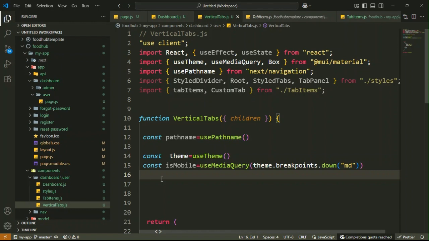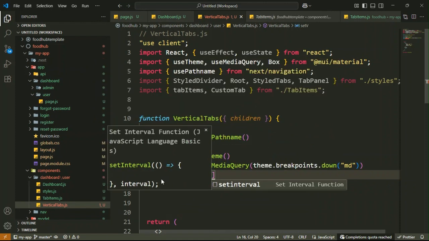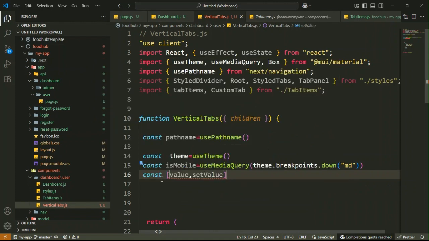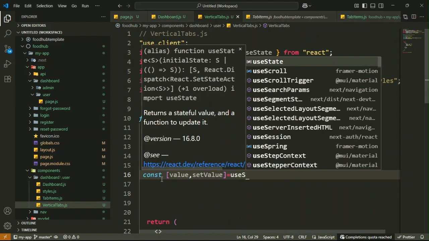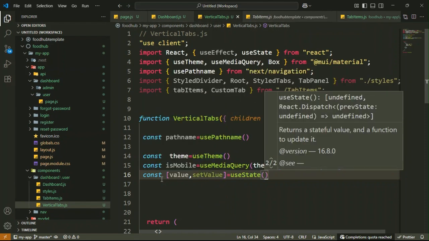The next is a state to store the currently selected tab index: const value, setValue is equal to useState, and initialize with zero.